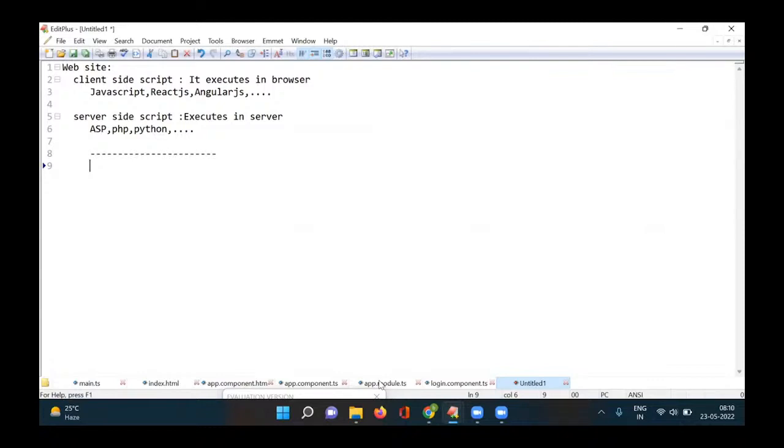Server-side scripts, like Java, JSP, PHP, ASP, are executed on the server. Only the result is downloaded into the browser. So according to the execution location, we call these scripts client-side scripts and server-side scripts. Is it clear? Yes. So React.js is a client-side script.